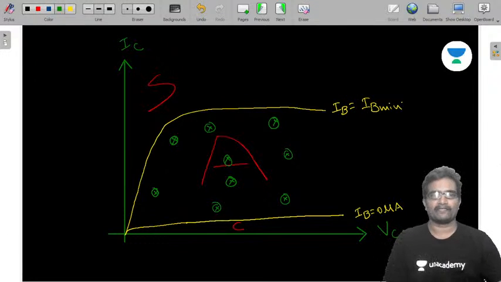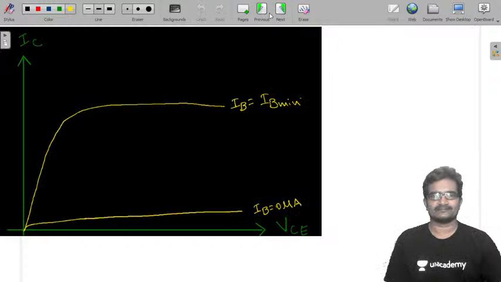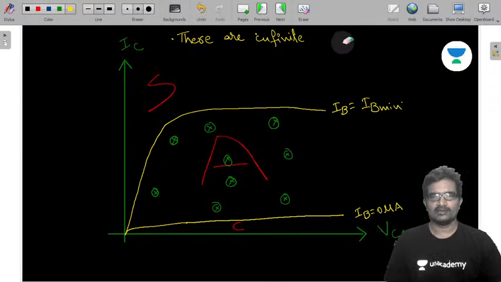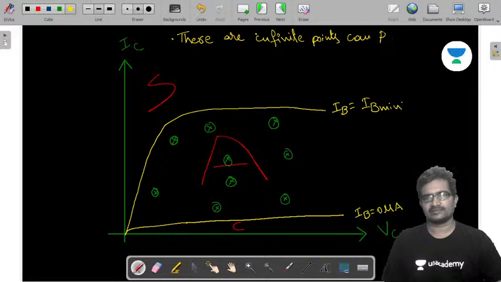So there are infinite points, infinite possibilities, that can be placed in the active region.